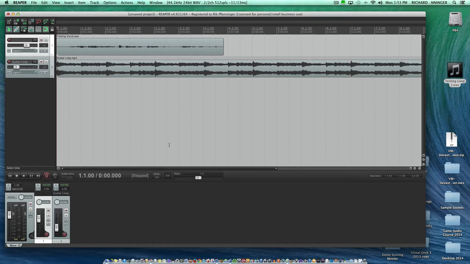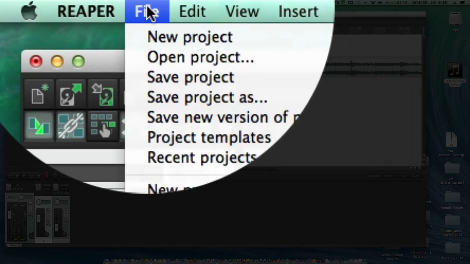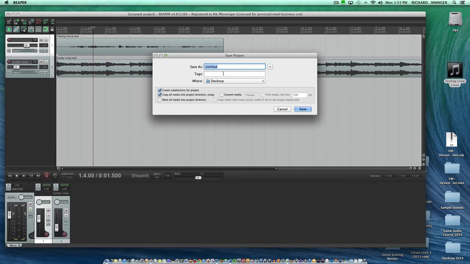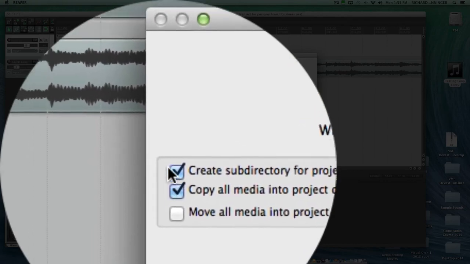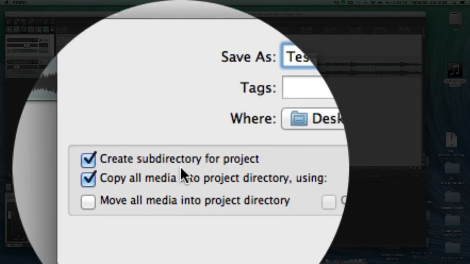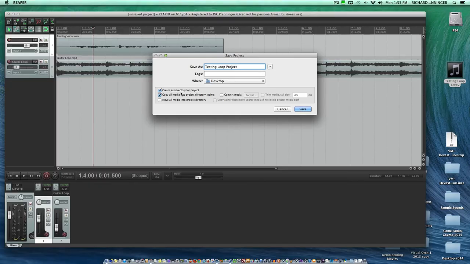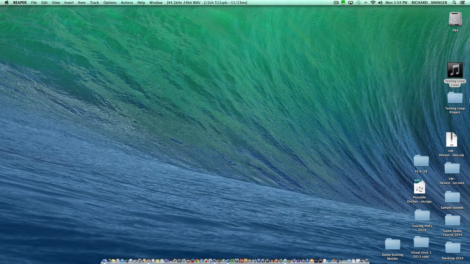Now, to save a whole project, including audio, anything else that you have in there, you go up to the File menu and choose Save All Projects. In this case, I'll call this Testing Loop Project, so I know it's a project. Now, this is important right here. I'm going to save it to my desktop again, so I know where it is. And you're going to make sure these two boxes are selected here: Create subdirectory for project, copy all media. Because the idea is, if you ever have to launch this again, you want the media in the same folder. That way it won't have to go looking for it, or you won't lose it. So go save. And when you do this, Reaper automatically creates a folder. So there's my testing loop project right here.